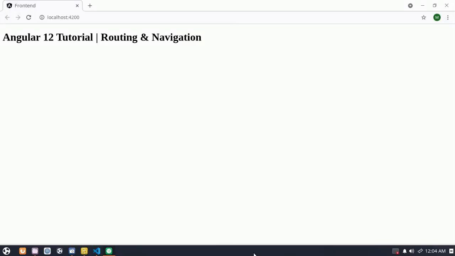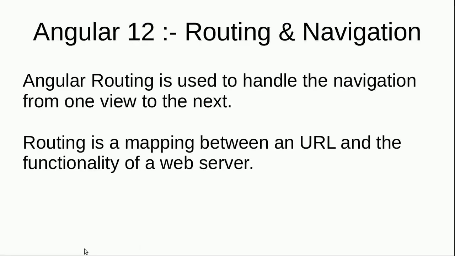Hi guys, in this course we will learn routing and navigation in Angular applications. Let's get started. In a single page application, we need to move between the different views that we have defined.